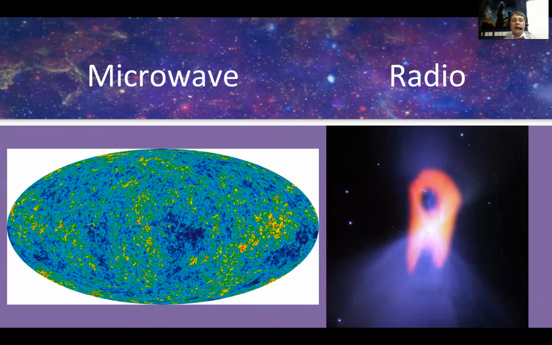Finally, the microwave and the radio. Microwave is produced by cosmic background radiation, among other things. The cosmic microwave background radiation is one of the biggest pieces of evidence in support of the Big Bang Theory. What you're looking at here is another picture of the entire sky, and we're able to see variation in that microwave background. And what you're basically seeing is the heat from the Big Bang.